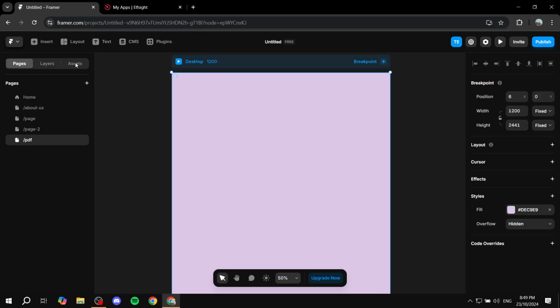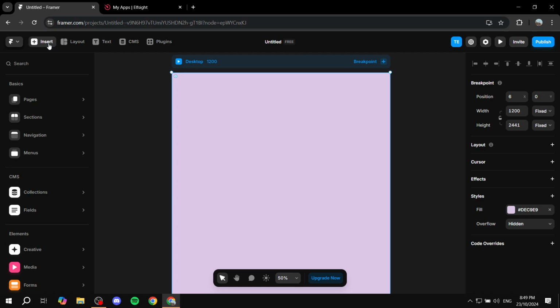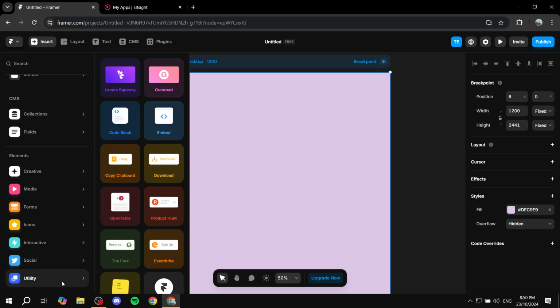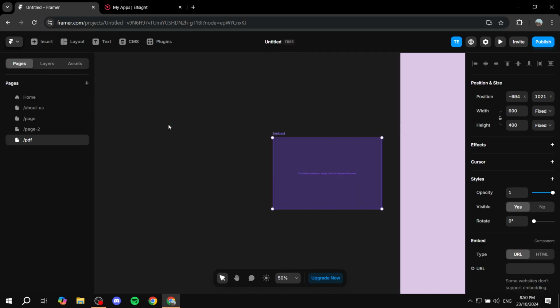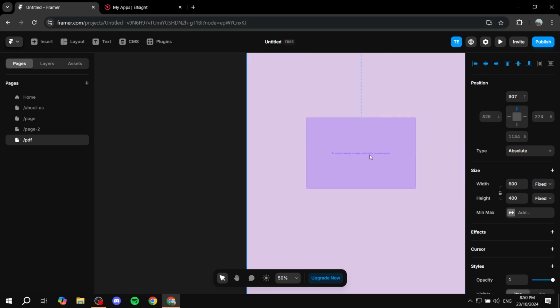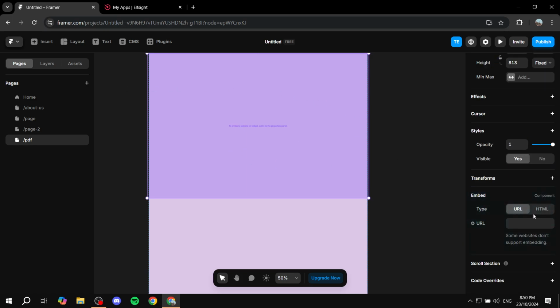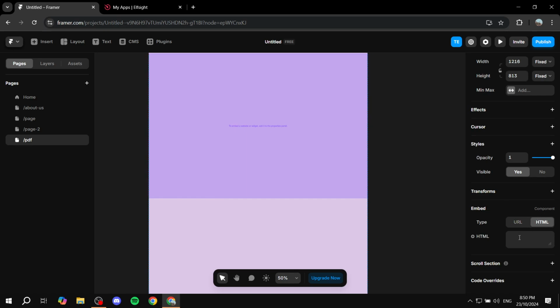In here, you want to click on insert on the top left, and we go to utility, I believe, yes, and we will find the embed section. Click on that, or even better, you may want to drag and drop it. You can resize it to your liking, and now we can add the code to it. So you can double click on it, make sure the type is HTML, and paste in the code.